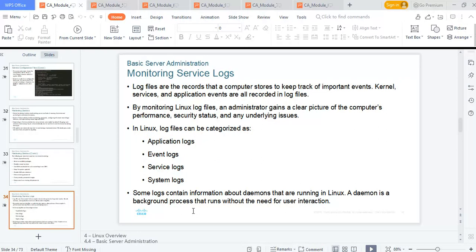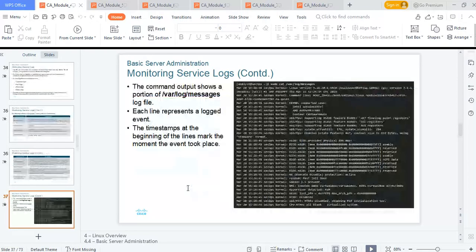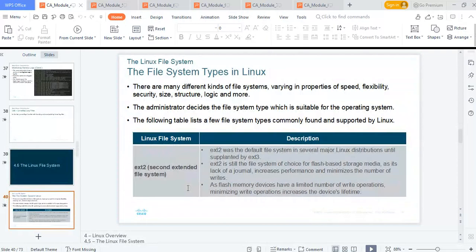Okay, so Linux has different types of log files in categories. It can be application, event, service, or system. So where does it keep them? In the var folder, the log subfolder, with different types of messages. When you have errors, that's where you go to look things up, because if you see your log files, you're able to tell what the error was and you can easily fix it.